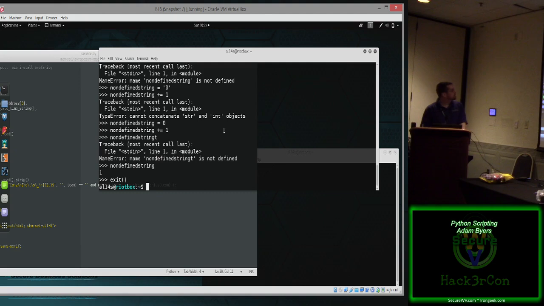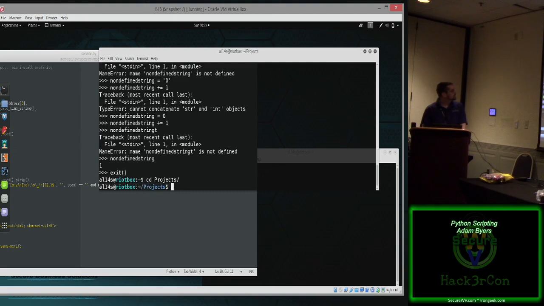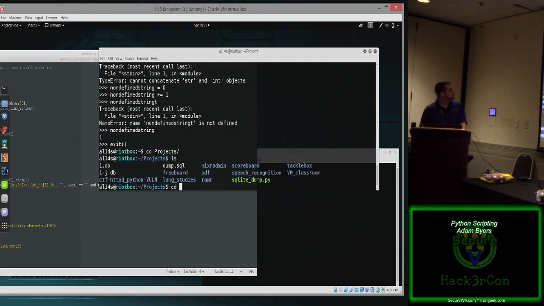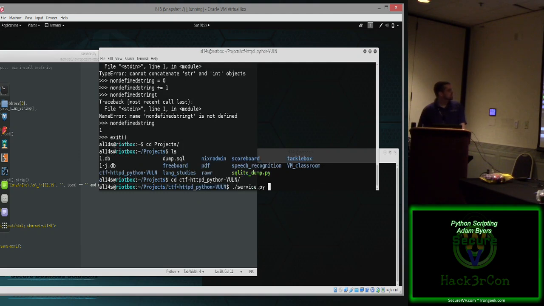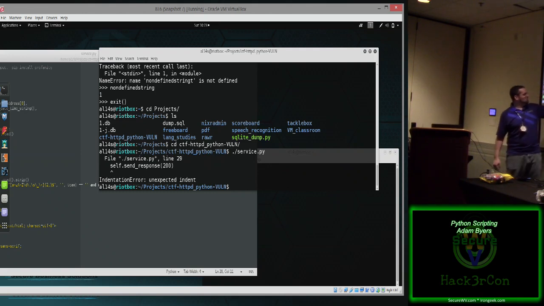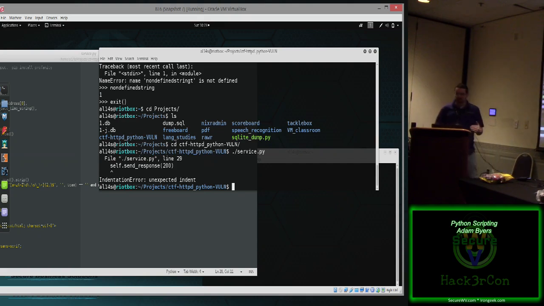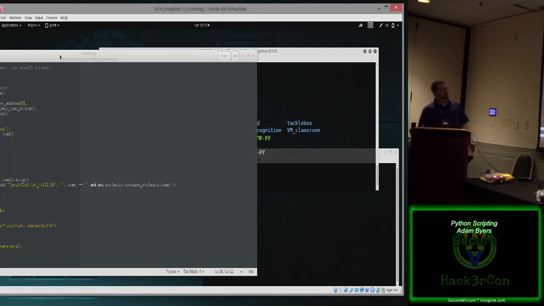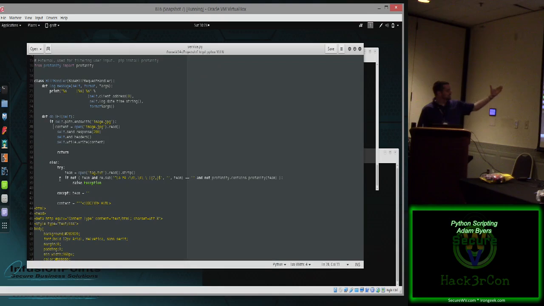Exit out of that. So let's go to projects, CTF, and service. Indentation error, right? It's going to say, hey, somewhere in the script, line 29, you tried to put this in here and it doesn't fit under any kind of indentation, right? So I love it. For me, it makes my code clean. It makes it readable.